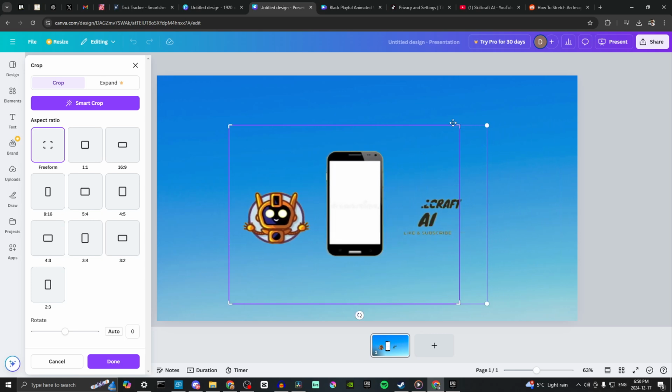So it is a little bit buried, but once you know where it is, then all you have to do is just hold down shift and you can pull and resize the image and stretch it to your heart's content. And that's all there is to it.